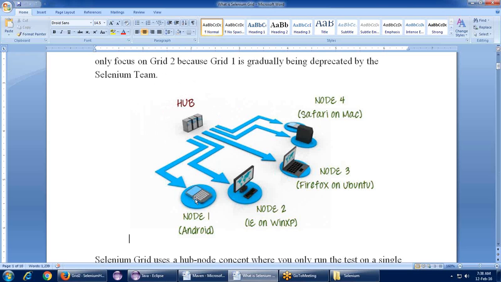I will show you what necessary settings need to be done. But the image shows a lot of things. Let's say node 1 is an Android, where I am trying to run the same test which is available on the common centralized hub. This one has Windows XP with Internet Explorer browser. This one has the Ubuntu OS with Firefox, and Safari with Mac.